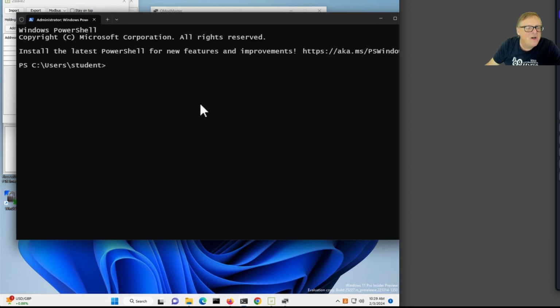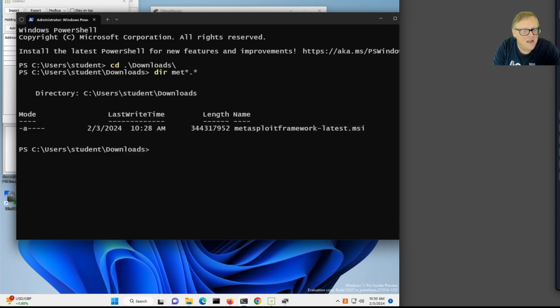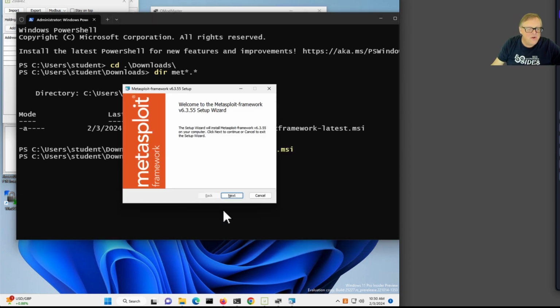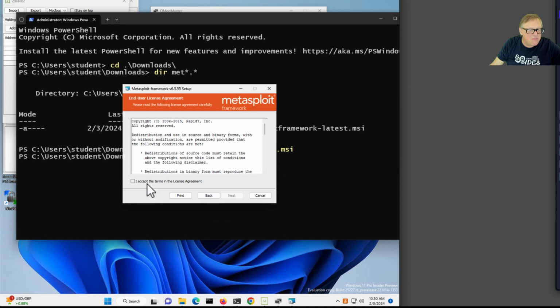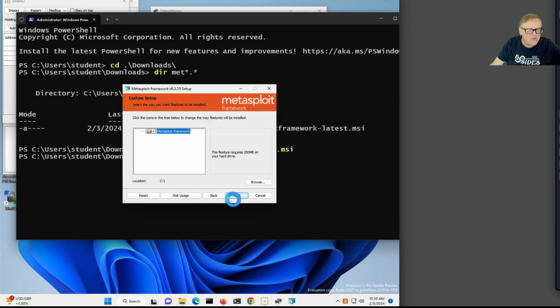Right, you have to go into an Administrator Command Prompt or Terminal, and go to Downloads, and do a directory of met star.star, make sure it's there. There it is, and so now you run it from there. There, this should do it. It doesn't seem to be smart enough to correctly escalate to administrator.